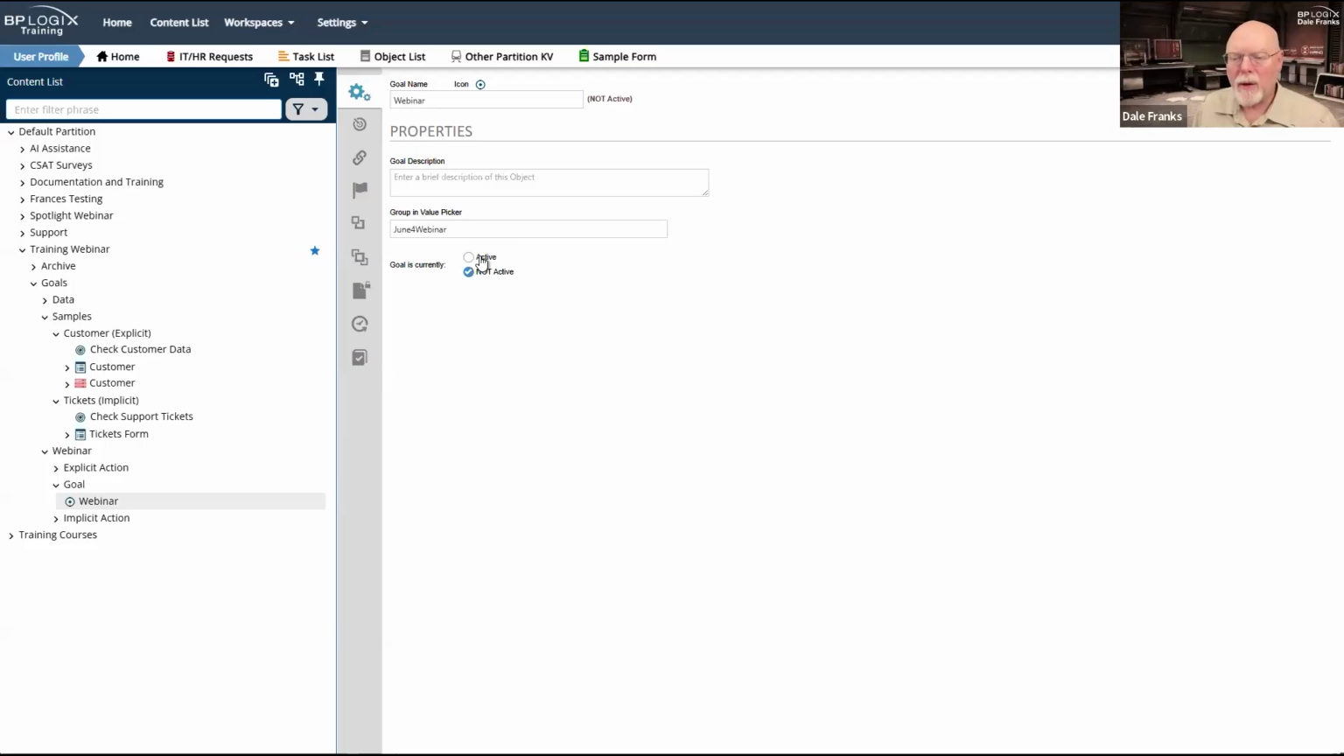Down at the bottom, you have whether the goal is currently active or not active. Remember, the whole reason for a goal existing in the first place is to be able to schedule something to happen, whether that is setting a system state or invoking a process. We have to turn the goal on, and we also want the ability to turn it off if we don't want the goal to run on a scheduled basis. So that's what the goal is currently active or not active.